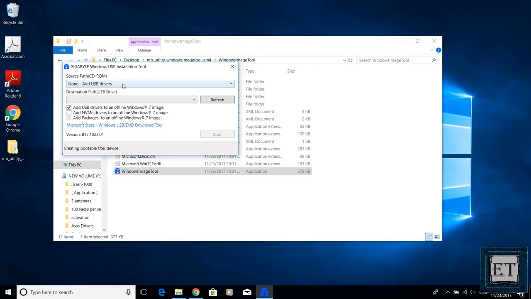So here you should leave the source path as non-add USB drivers. Then in the destination path, select the USB that contains your Windows 7 installation files. Then here, add USB drivers to an offline Windows 7 image is selected by default. So now you also have to select the add NVMe drivers to an offline Windows 7 image option as well. And automatically, add packages to an offline Windows 7 image is also selected. So you should have all three options checked. Then click on start to begin the installation process.